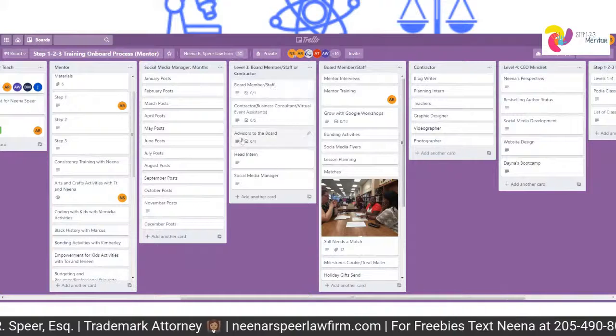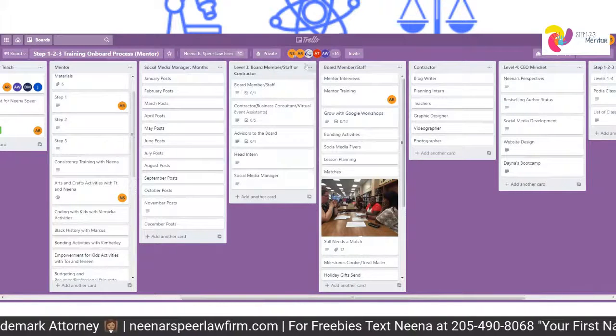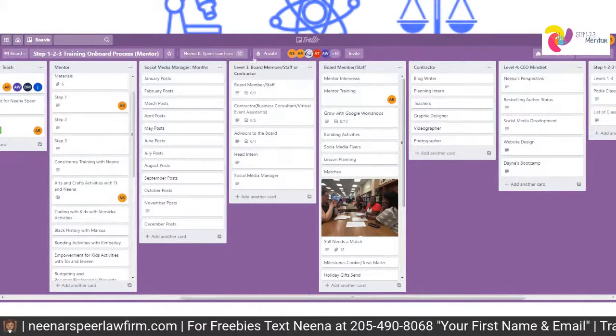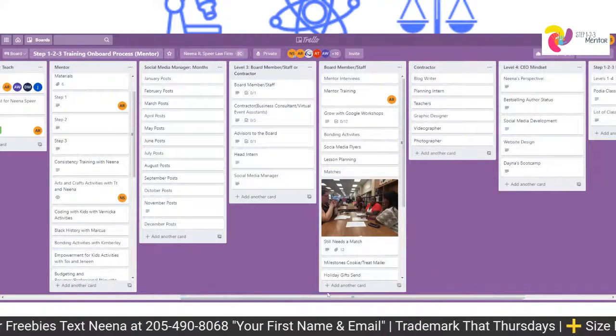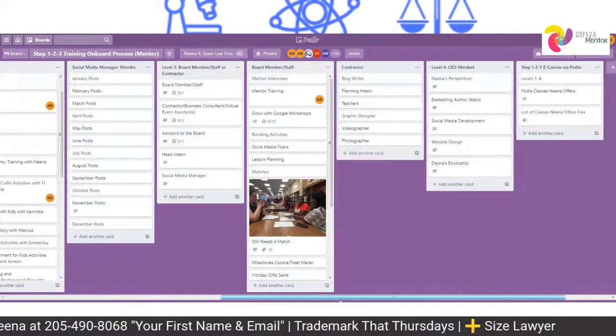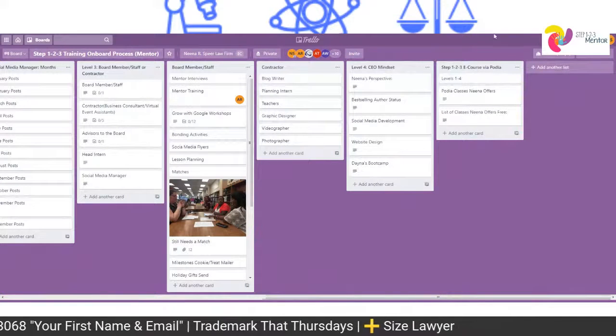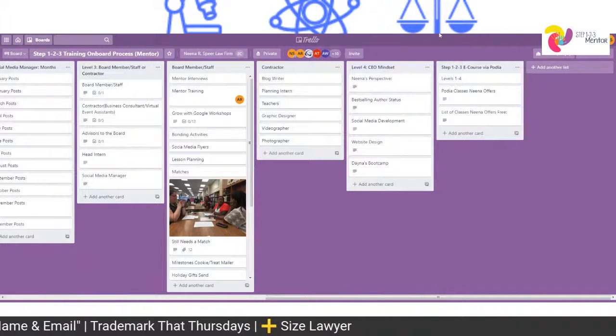And then level 3, if you want to become a board member, staff, contractor, if you want to get to that level, there are different trainings that we work on. And we also have a holiday gift send, what we usually do. And of course, there's level 4, which is the CEO mastermind.